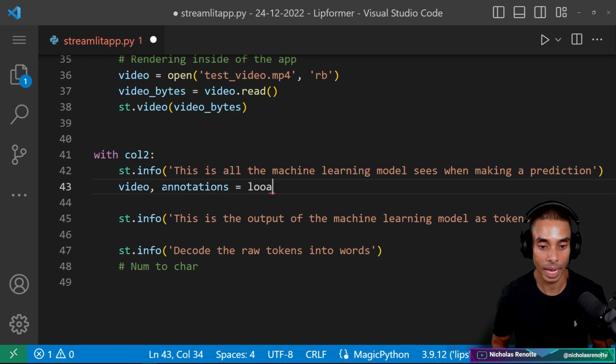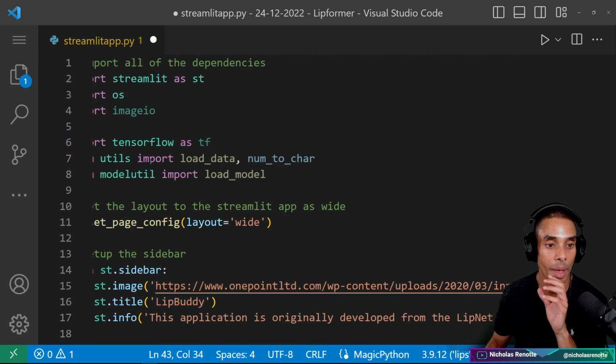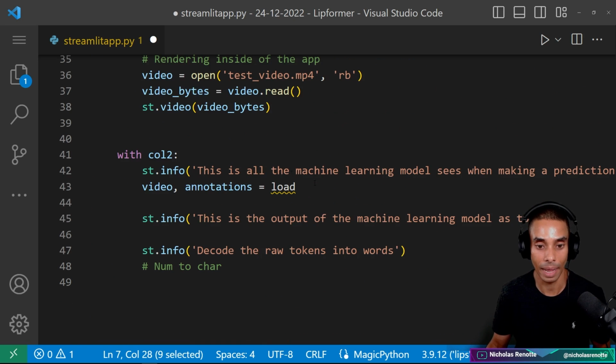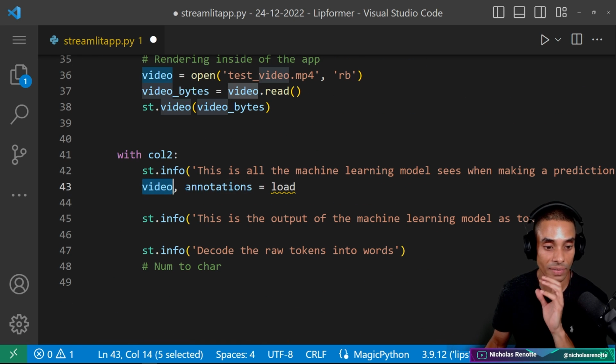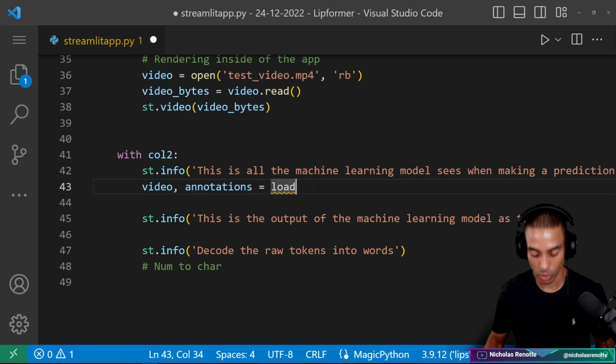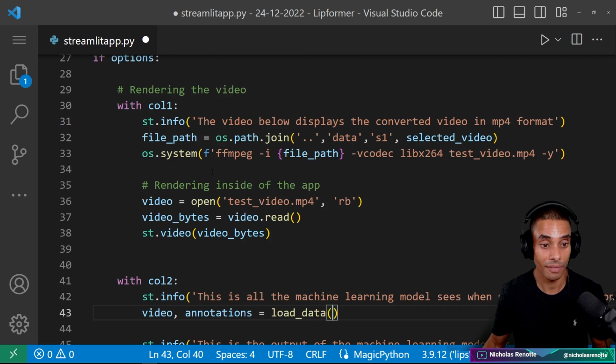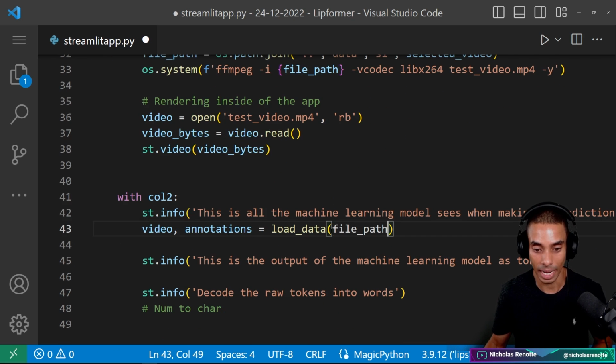And to that, we need to run the load data function. Remember, we imported load data right up here, so we're going to be using that now. So the full line is video, comma, annotations equals load underscore data. And then to that, we are going to be passing through the full file path, which we just defined up here. So we're going to take that file path. We are going to pass it through to here.